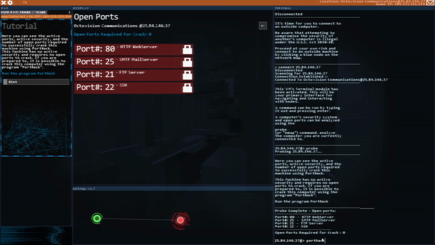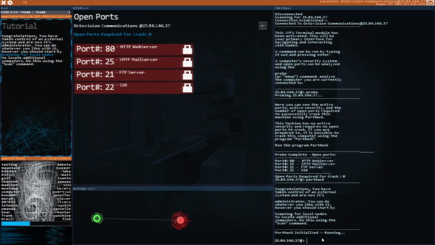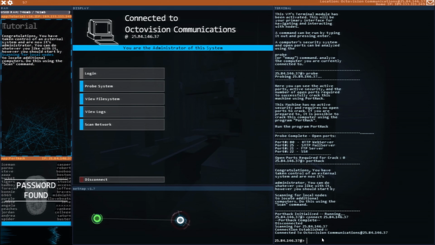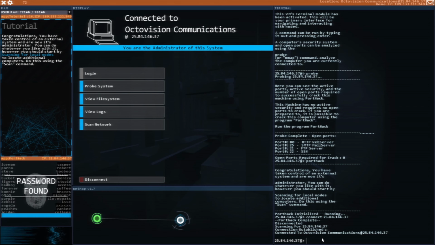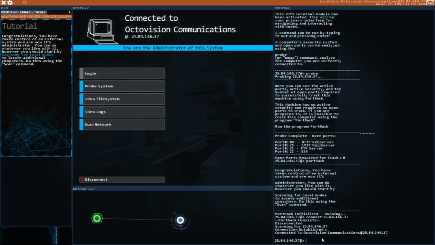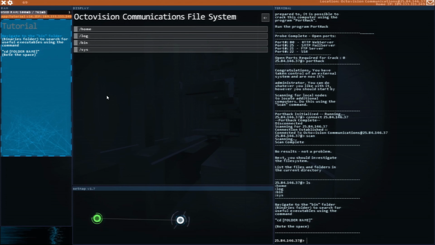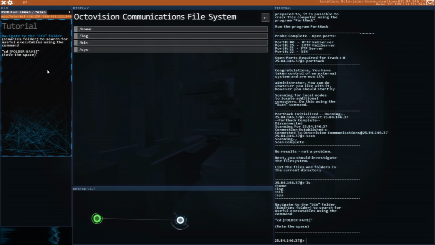Port Hack. Cool. Congratulations, you have taken control of an external system and you are now its administrator. You can do whatever you like with it. However, you should start by scanning for local nodes to locate additional computers. Do this using the scan command. No results, not a problem. Next, you should investigate the file system. List the files and folders in the current directory. Navigate to the bin folder, binaries folder, to search for useful executables using the command cd folder.